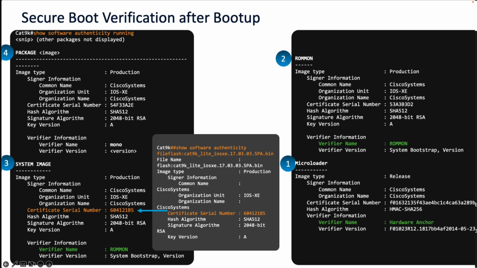Administrators can now use the show software authenticity running command to verify the authenticity of the image that is currently booted and in use on the device. It's to verify that it's integral. Administrators can verify the authenticity and integrity of the operating system image file in Flash by using the show software authenticity file command.